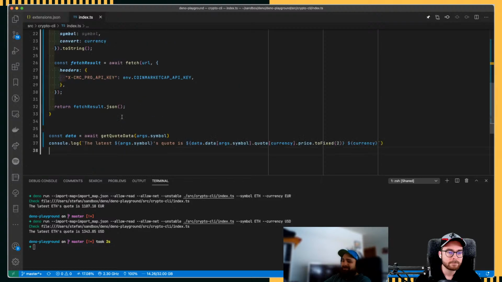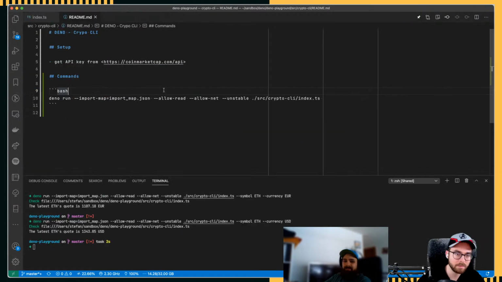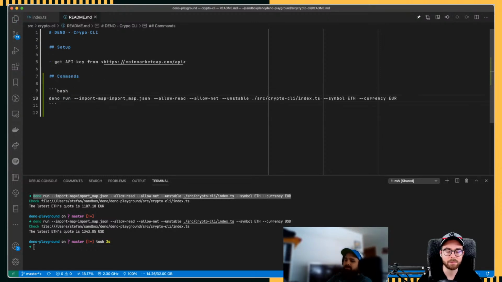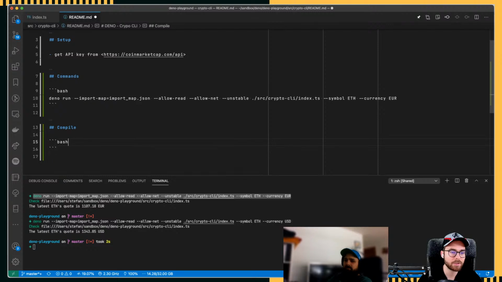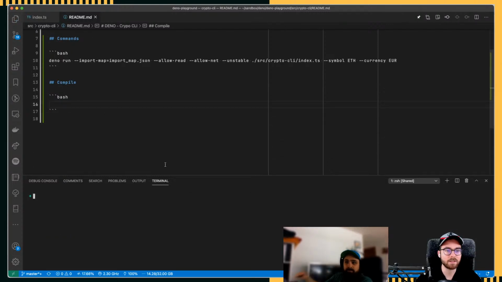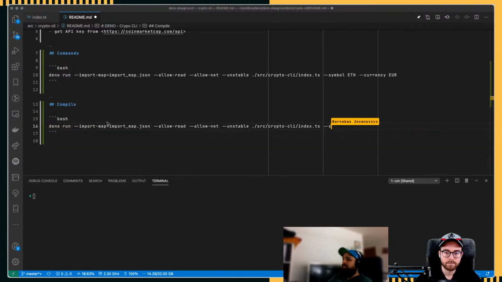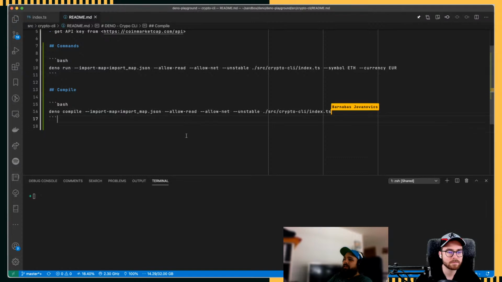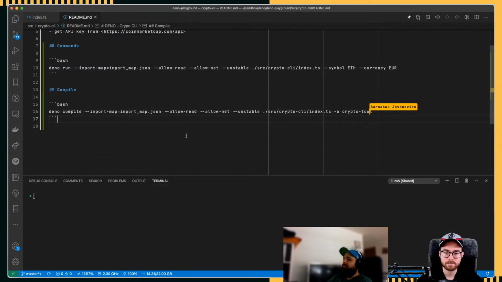Now, if you, instead of run, do compile and leave out the arguments, then you get an executable. Okay. So let's add this to the README. So basically, this is how you run it. So that's how you run the CLI, and this is how you compile it. Whoops. Bash. So if you paste it into the README, should be easier. It's pretty much exactly the same as the run. Just leave the arguments and then it's compiled instead of run. And then we could do O and say crypto tool or whatever.